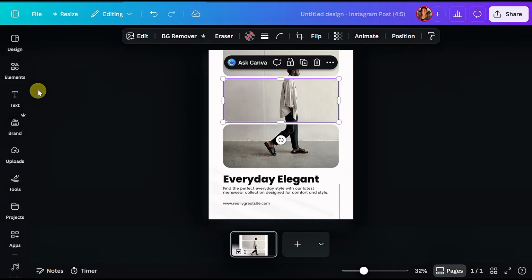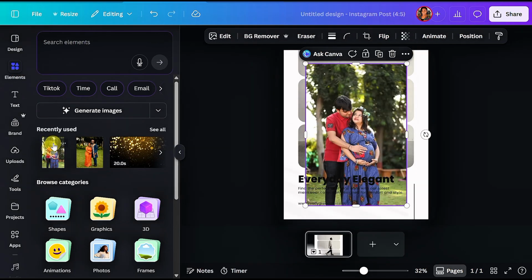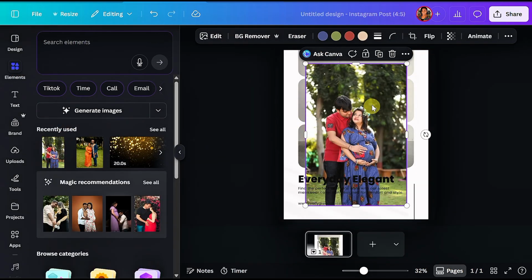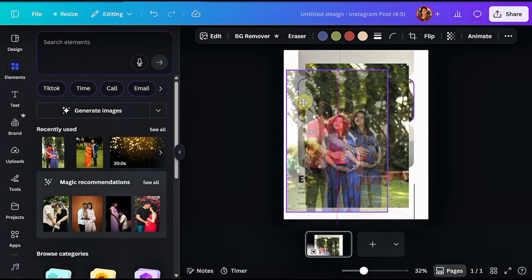Now what I'm going to do is go into my elements and select the image I want to put into this frame. I have this beautiful couple image I want to frame inside these shapes, and I'll duplicate the image into 2, making the images 3. Now I'll start sliding them into the frame.